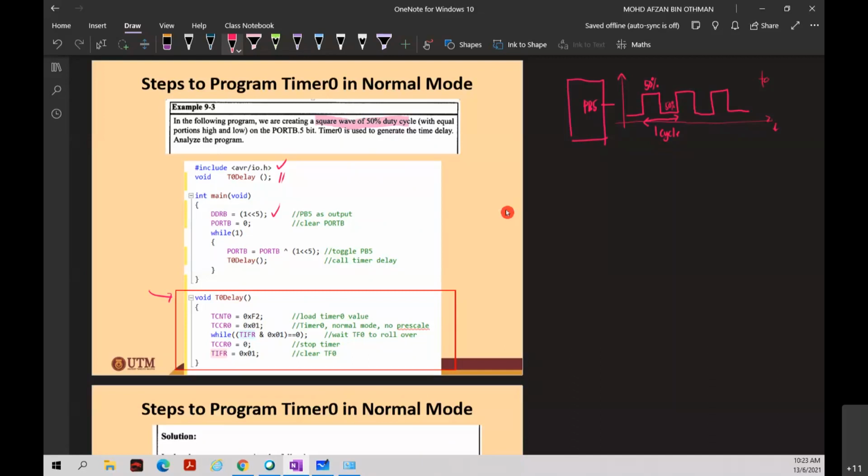Now, this is how to do a toggling process. Port B equals port B, because initially we initialized port B equal to 0. Now you're going to do the exclusive OR. This symbol here is exclusive OR. So this is actually equal to this: port B equals port B exclusive OR with 0B00100000.